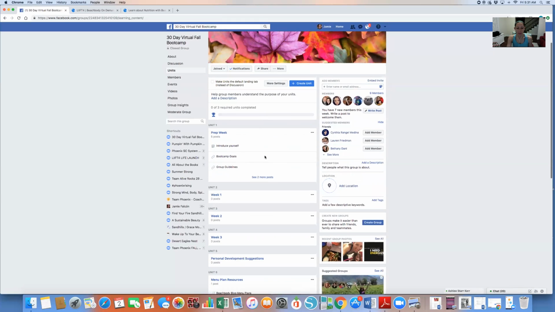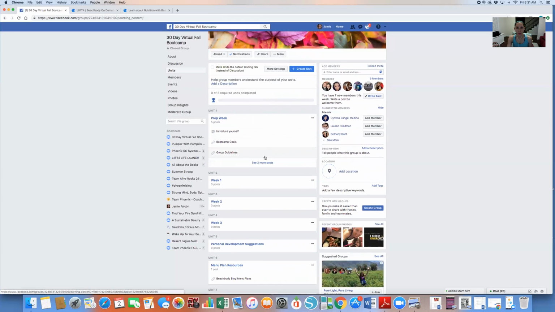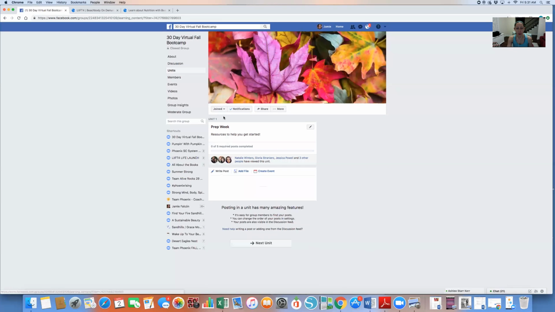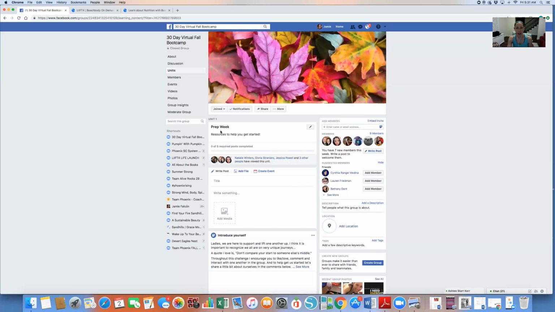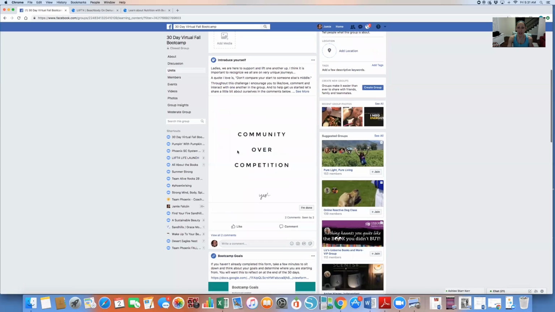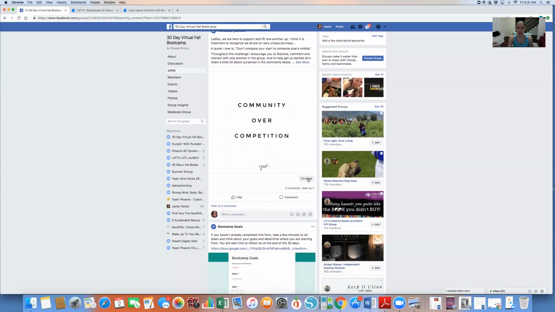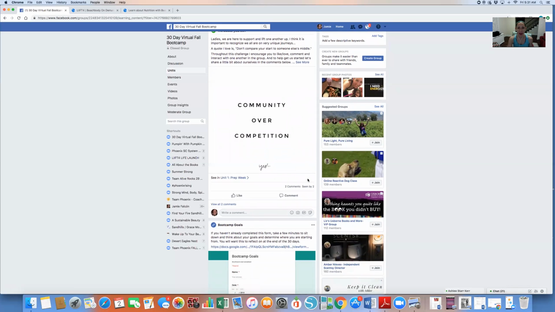So the goal is you'd have 100% completed. And you can see usually when you go into the group or into the actual unit, it'll show you like 0 of 5 posts completed. So the goal is for you to go in there, comment, and then you would click I'm done. And that will progress you through the units.